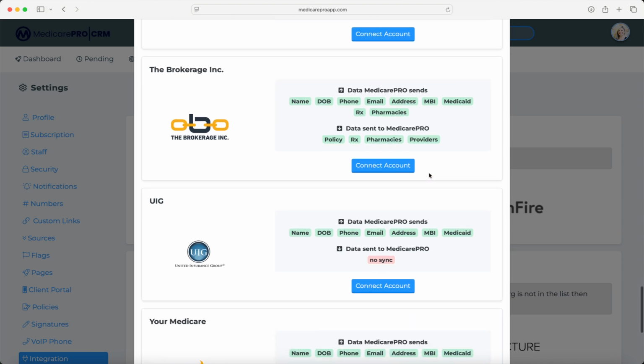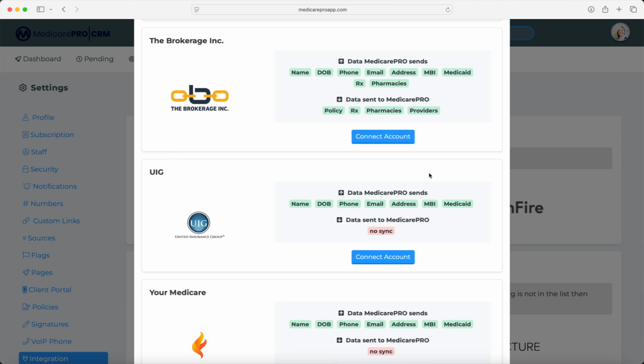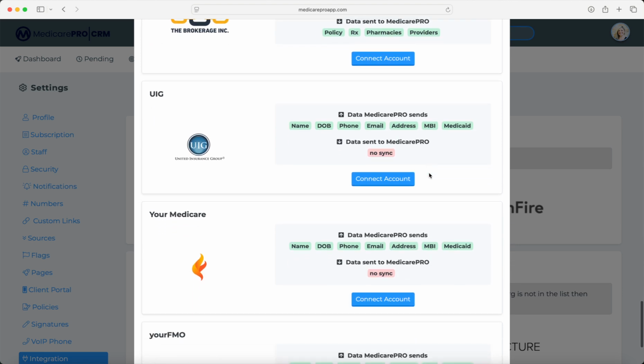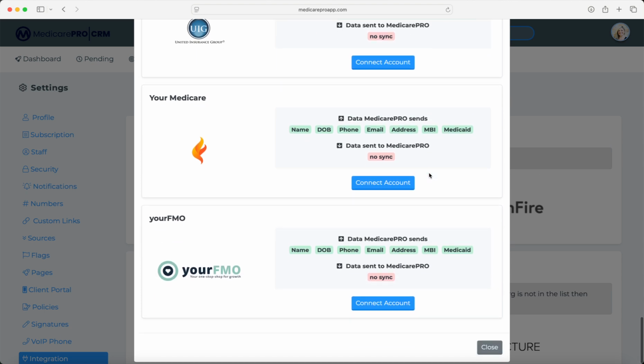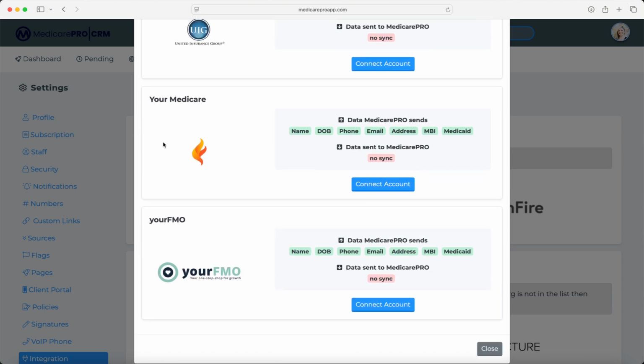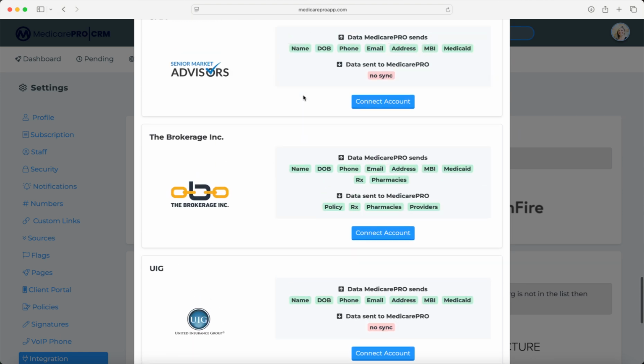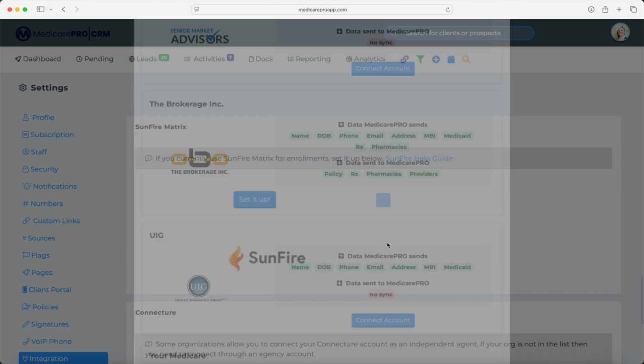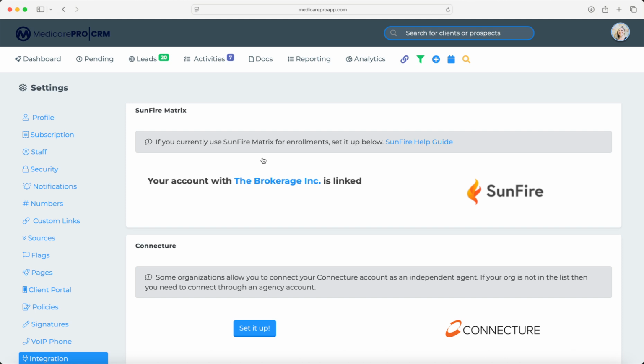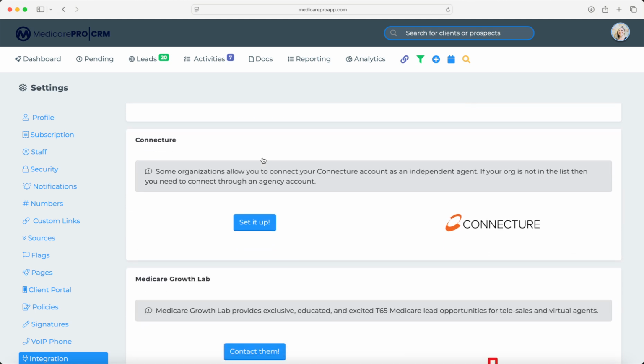So each relationship with the parent organization is a little bit different, so just keep that in mind as you're scrolling through this list. You do want to make sure that you are connected correctly with the parent organization. So once you're ready to go ahead and set that up, you're just going to click Connect Your Account. And then when you go over to Sunfire and log in, it will then begin to send the data back and forth.